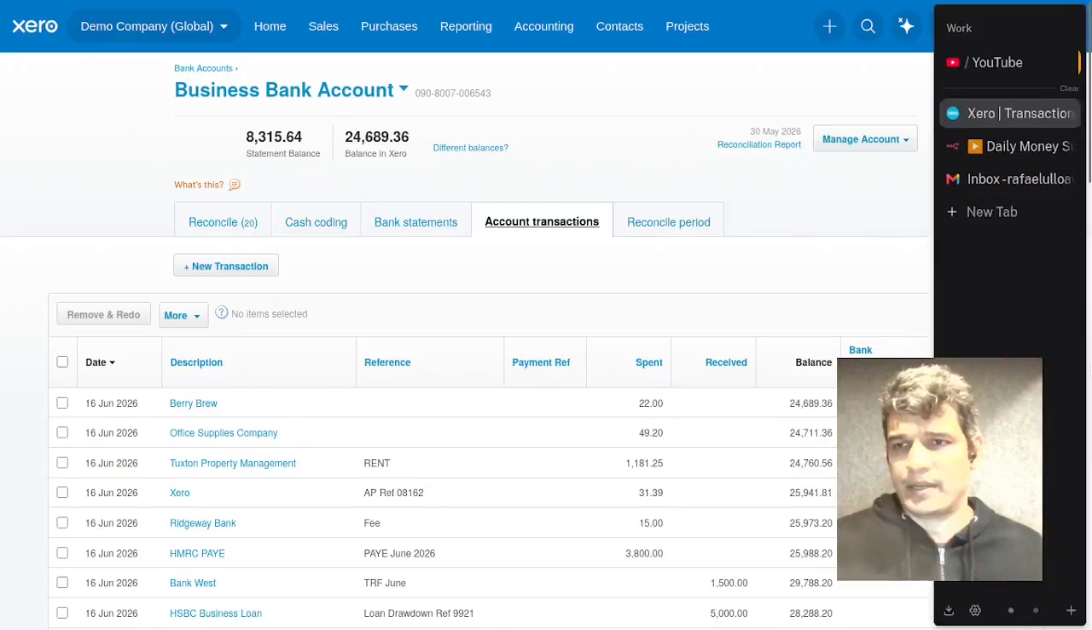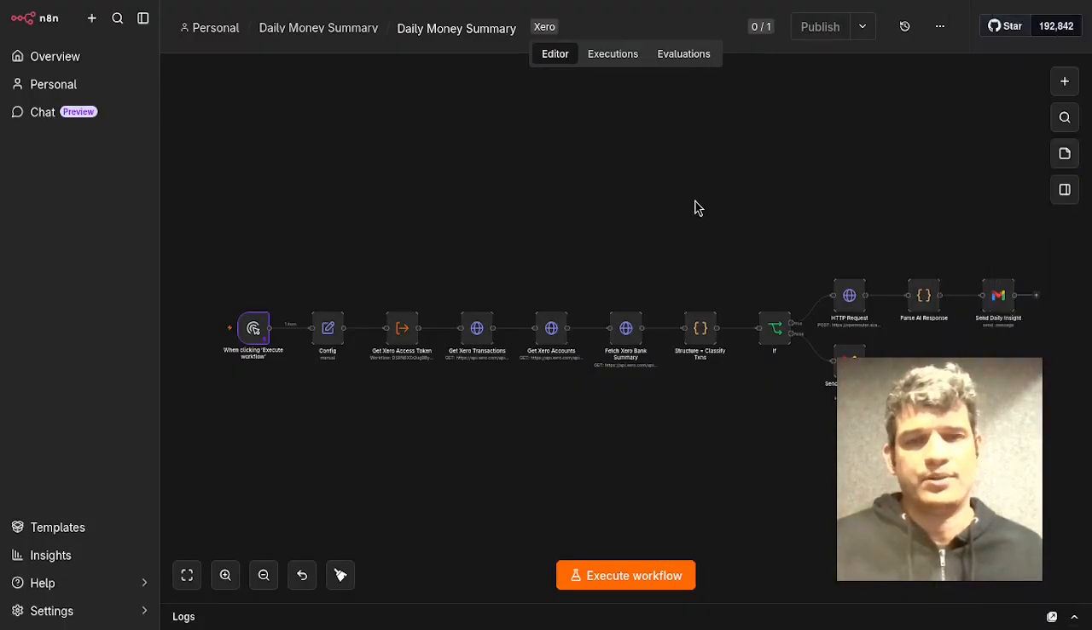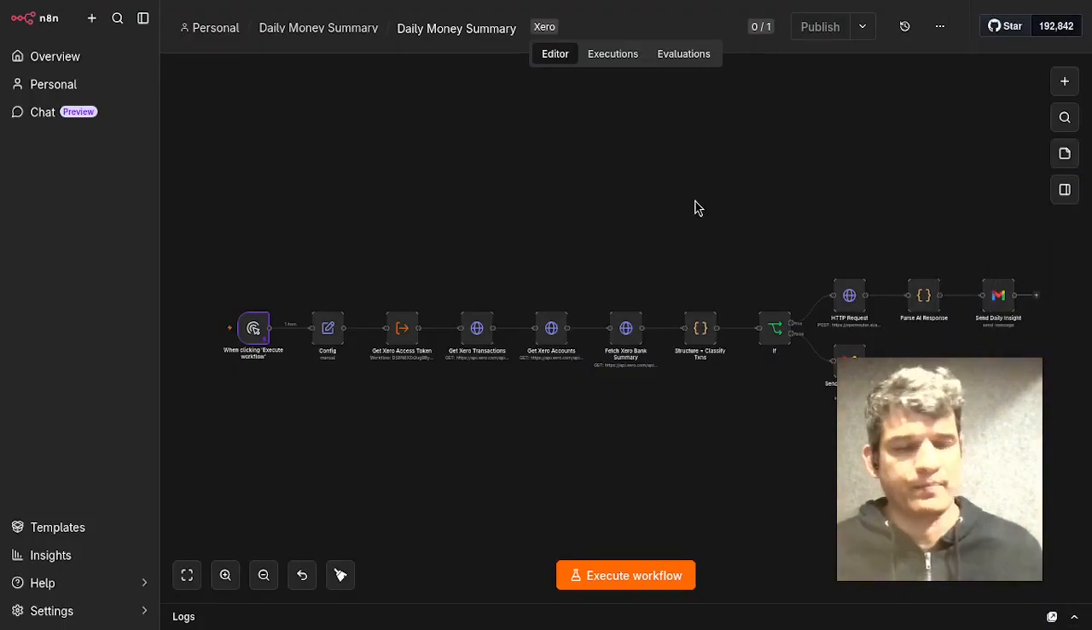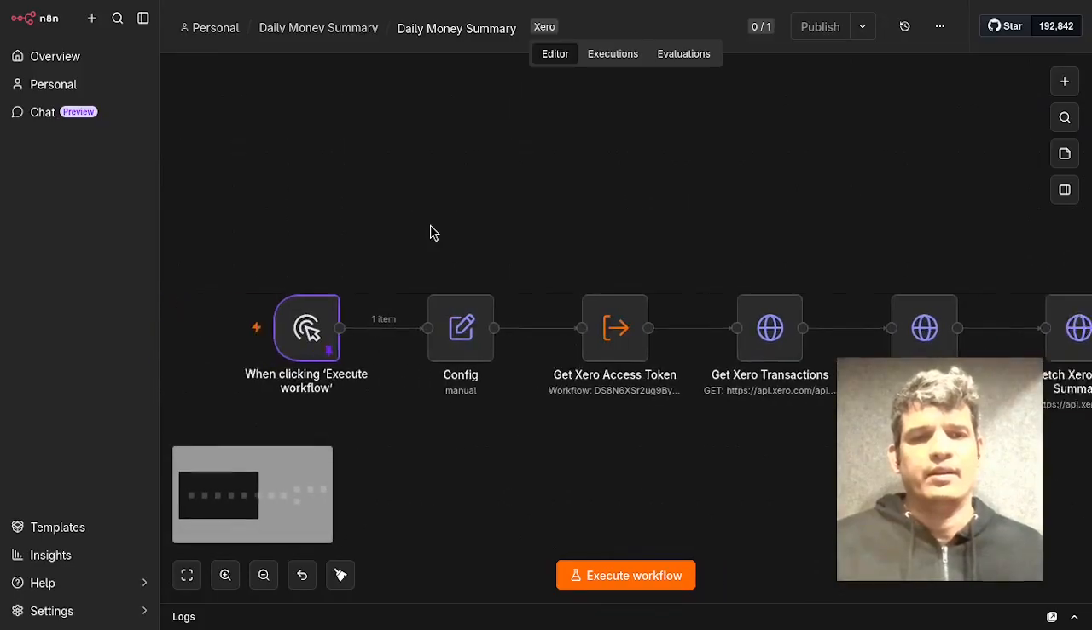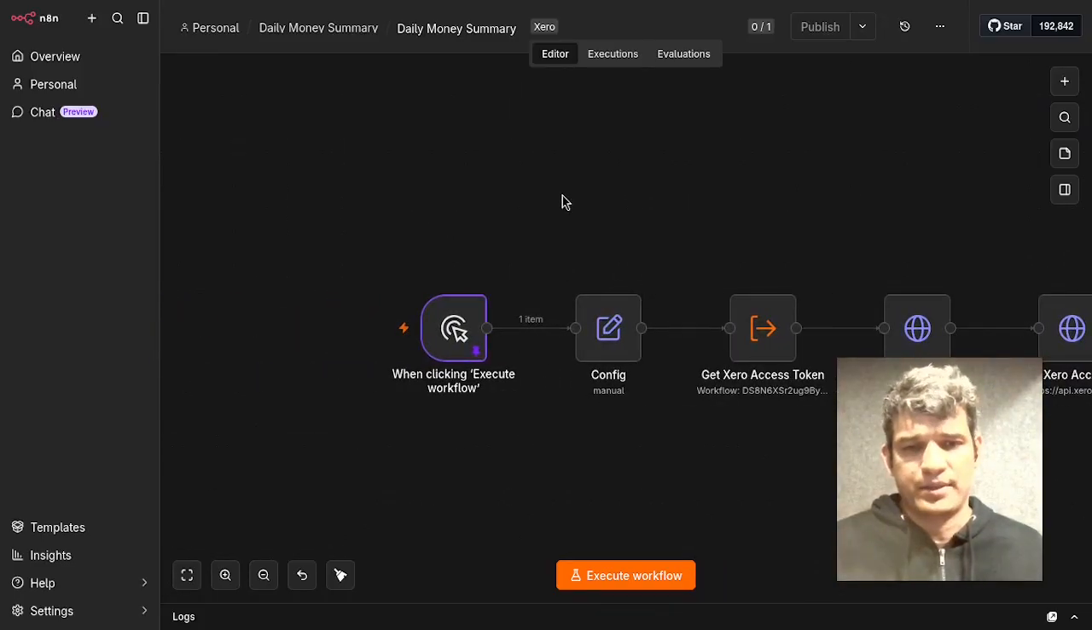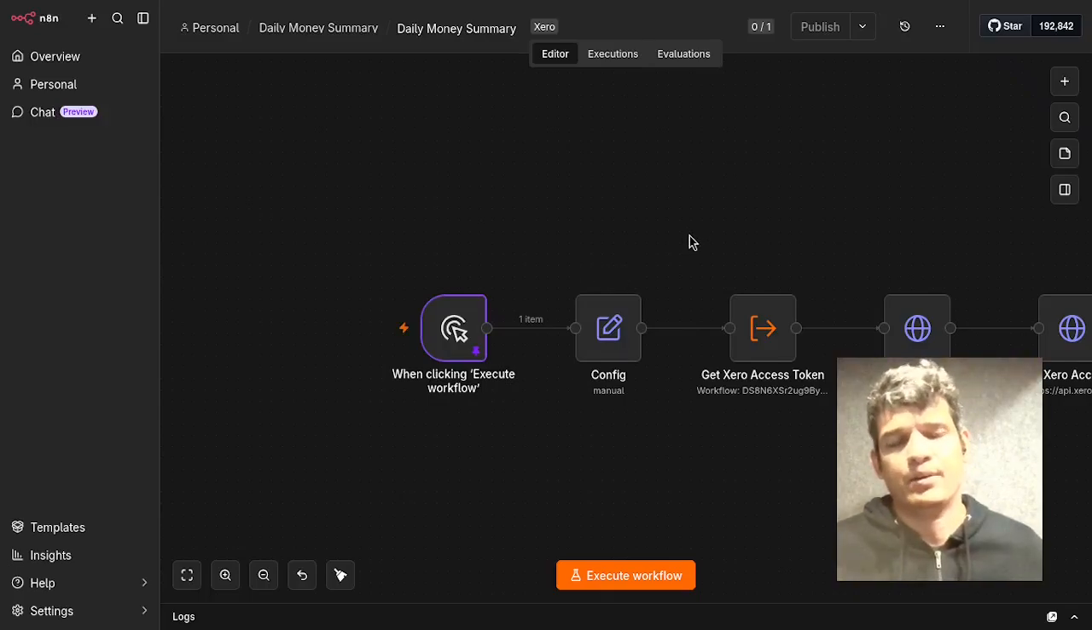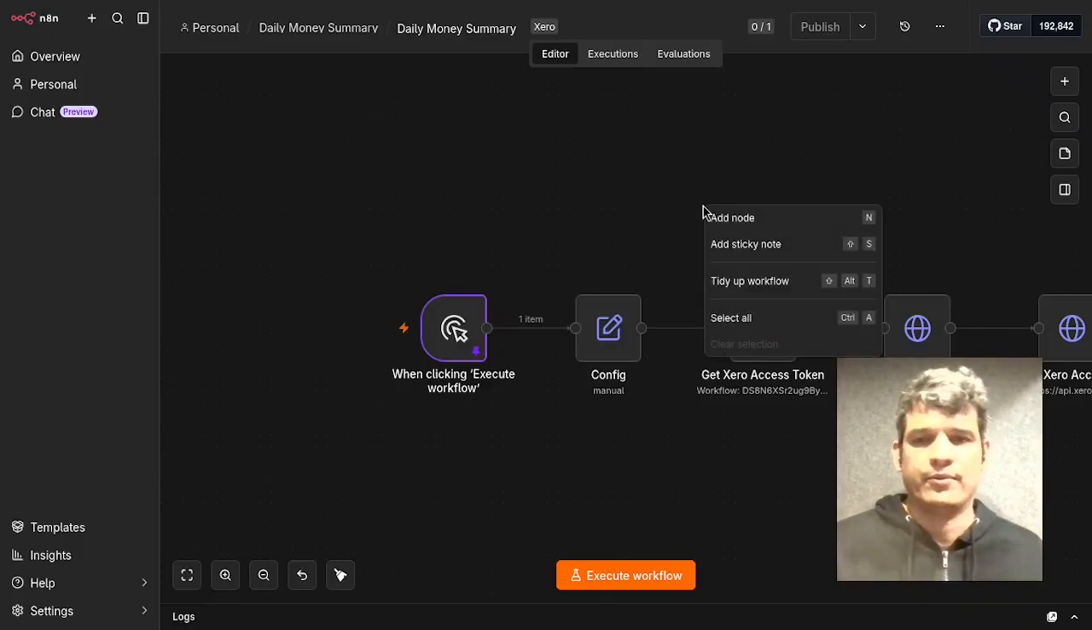So I'm gonna go ahead and show you how the automation works and how to get a better financial analysis with the assistance of AI. All right, so the way this works is, normally this is a process that you want to run once daily. Every morning you want to pull all the transactions from the day before.